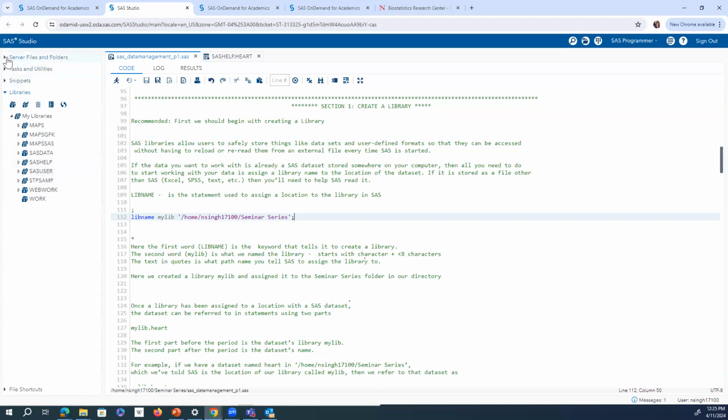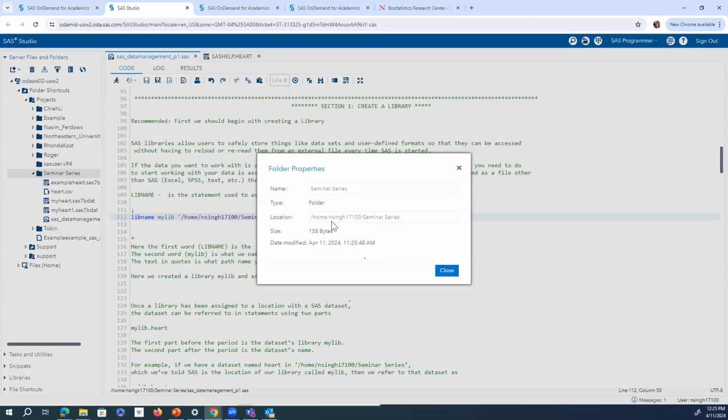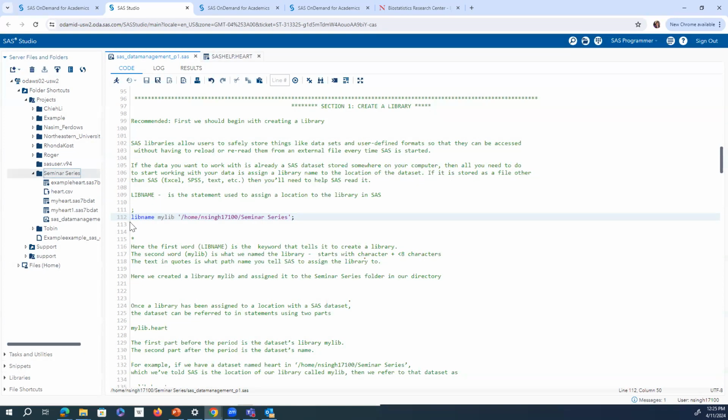So first and foremost, I want to create my library in my seminar series folder. If I go to my seminar series folder and right click, I have the option to go to properties. When I go to properties, you find the pathway of where your folder is saved in this SAS Studio environment. I would copy this location, and then to create a library, I will call libname, the library name that I want to create, and then specify the path and end the statement with a semicolon.